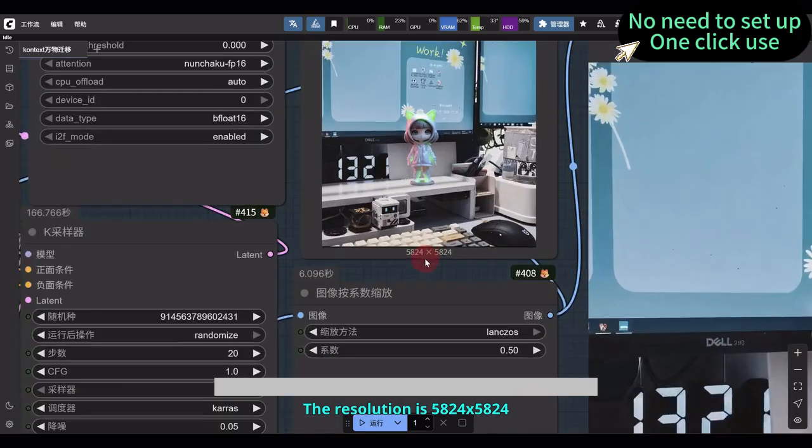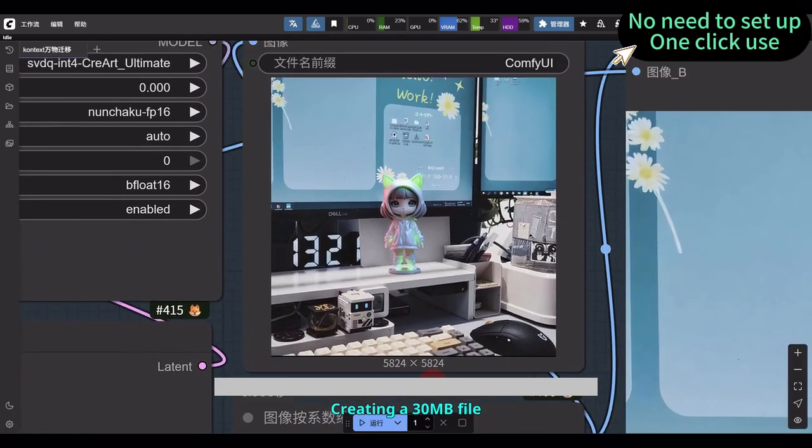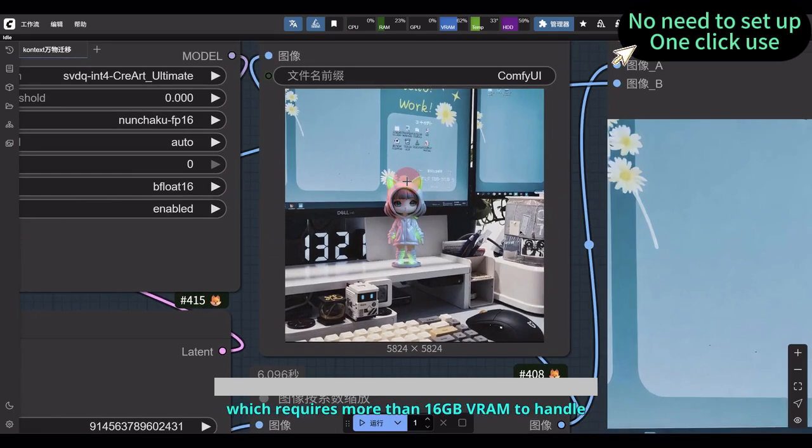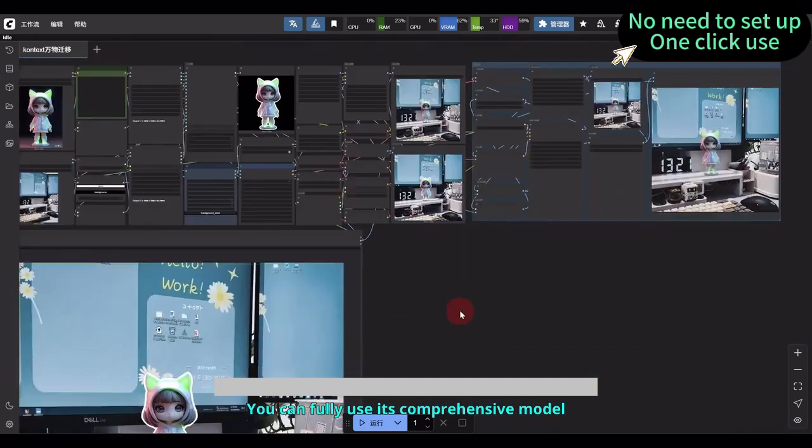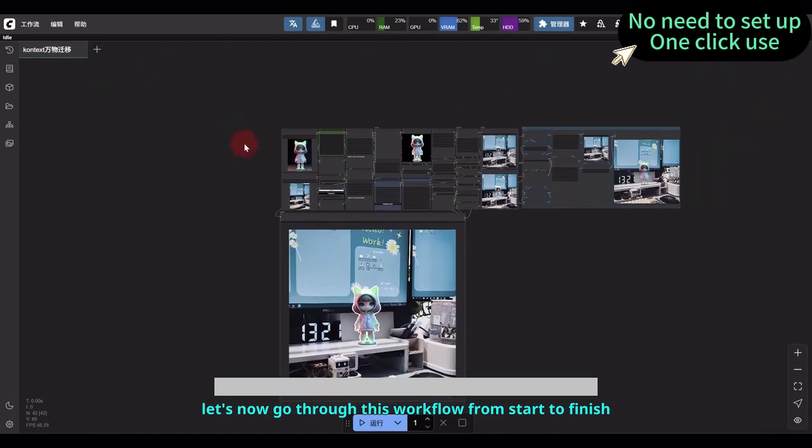The resolution is 5824 x 5824, creating a 30 megabytes file, which requires more than 16 gigabytes RAM to handle. So as I mentioned earlier, if your RAM is limited, you can test with lower requirements if acceptable. But with enough RAM, you can fully use its comprehensive model. Let's now go through this workflow from start to finish.